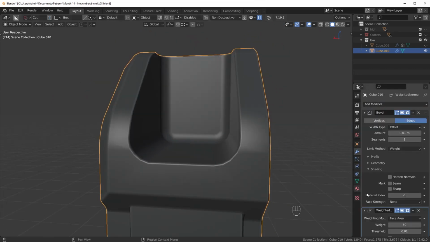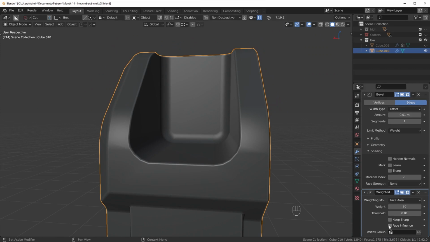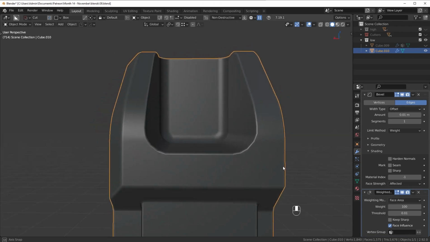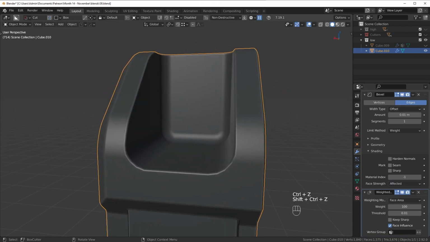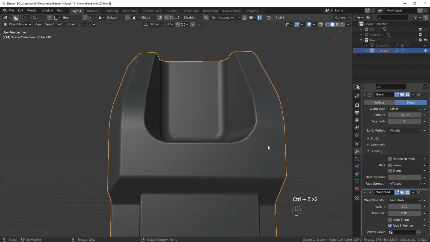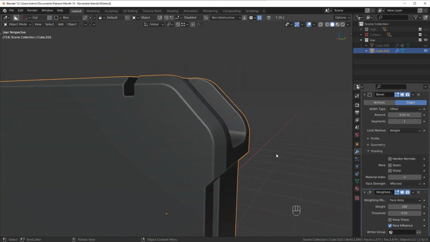So let's try using a weighted normal. Set the tick box to face influence, set it to 100, and then what we can do is go into the bevel modifier and set the face strength to affected, and that might actually help these shading errors a little bit. Yeah, much better. And to be completely honest with you, I don't know exactly what these two settings are doing differently from just the default, face strength set to none, so maybe someone can enlighten me on that.